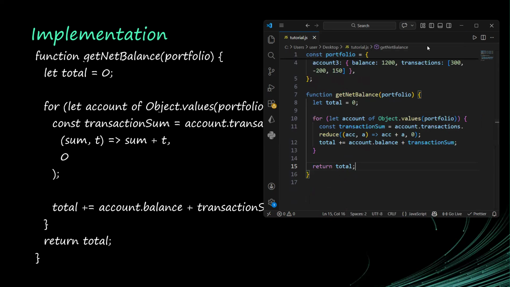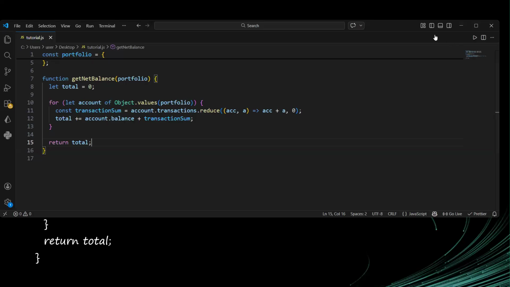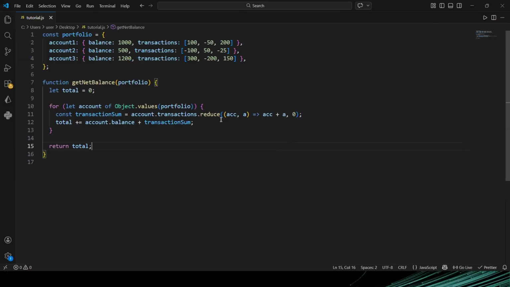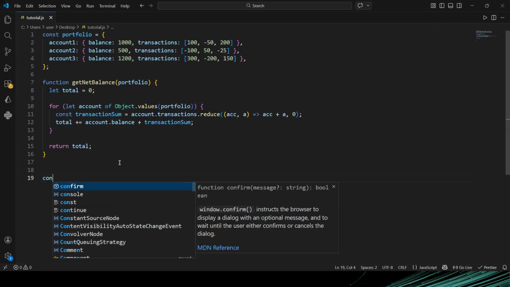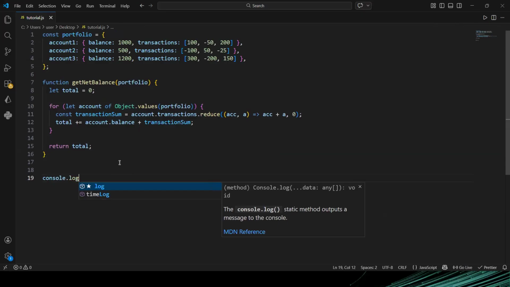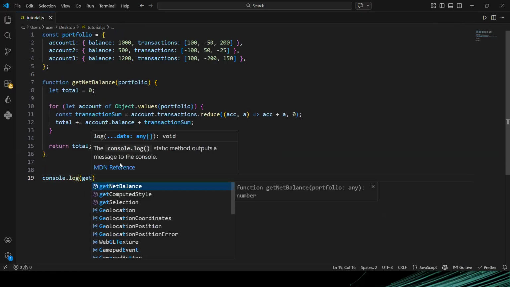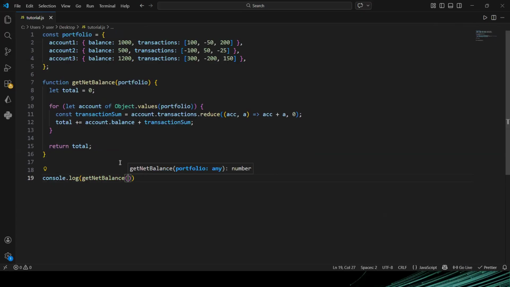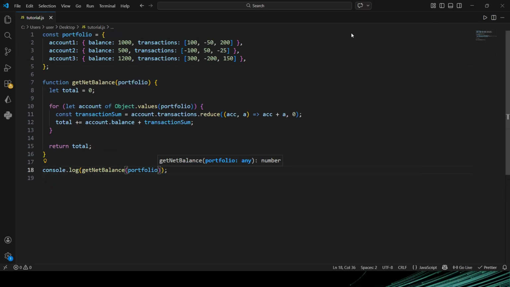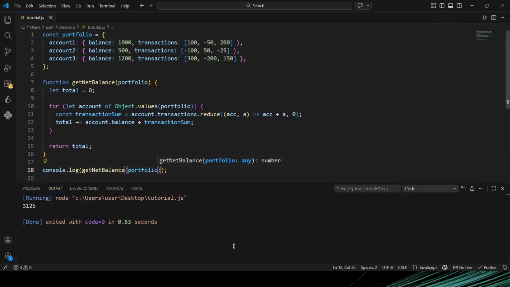So I am going to expand my Visual Studio Code so that you see the code. Okay. So this is the code, this is what we have here. All right. So if I go on now and call this function, I say console.log. I pray we don't have any error. getNetBalance, we'll give it the portfolio that we have. And if I save this and if I run, fingers crossed, you can see we got 3,125.